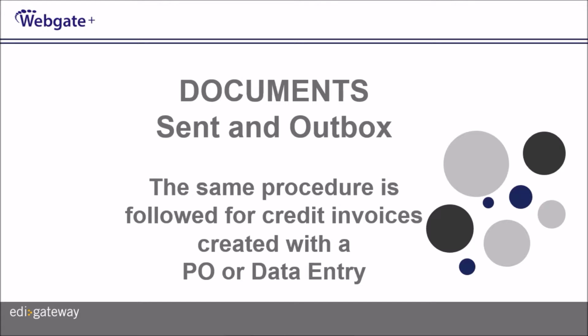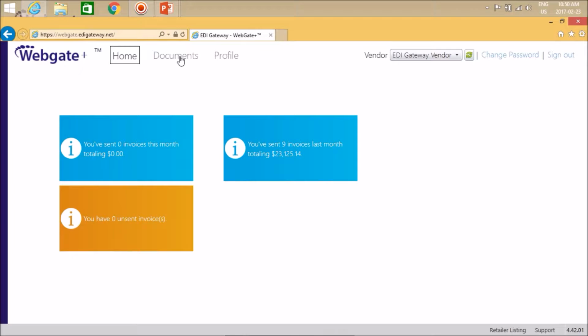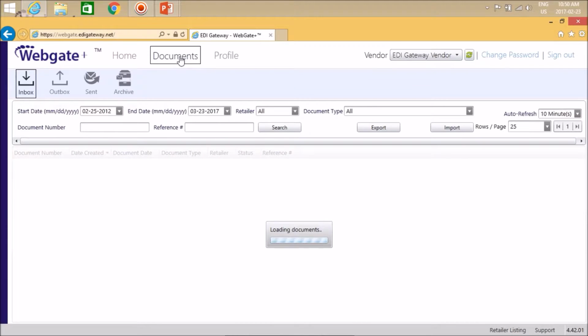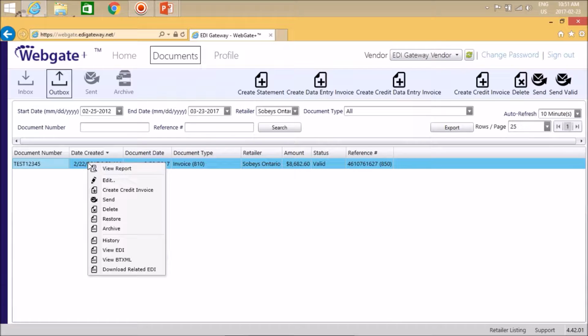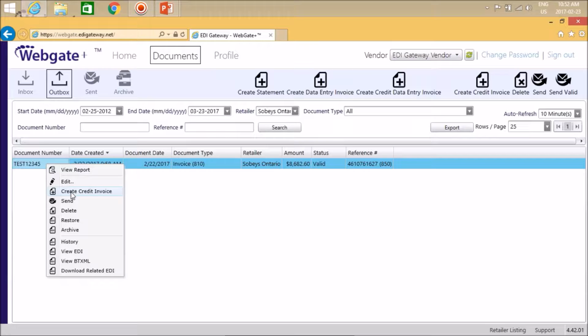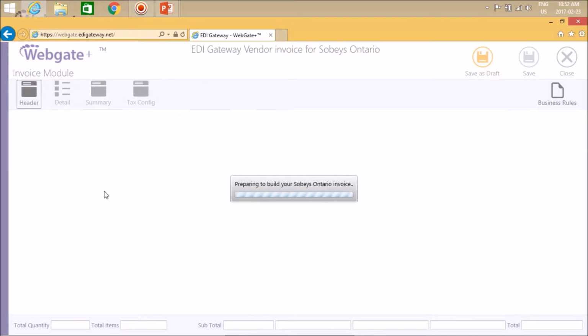Let's create a credit invoice from the Outbox folder. The procedure will be the same if you are creating a credit invoice from the Sent folder. Within Documents, click on Outbox and locate the invoice you will be creating a credit for. In this case, we will be creating a credit for the Sobeys Ontario group. Right-click on your mouse and select Create Credit Invoice, or you can click on the Create Credit icon located at the top of the banner.